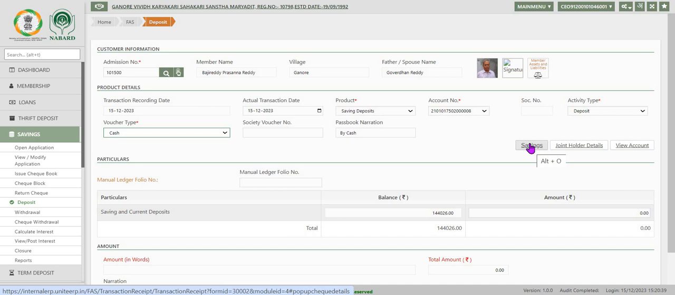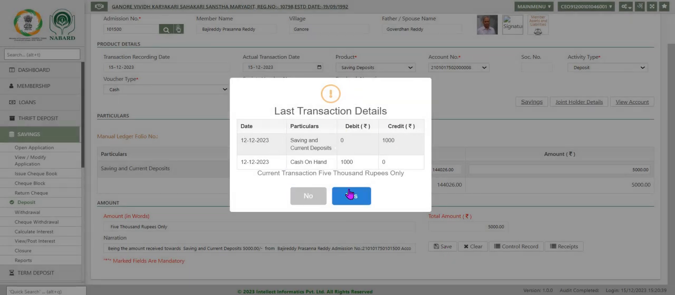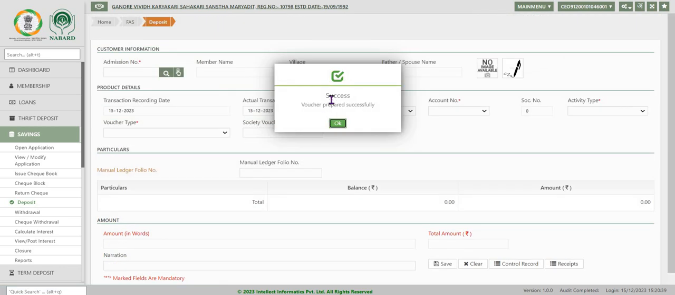So select cash. In the particulars window, the system displays the outstanding balance for the customer, and in the amount column, enter the amount that is being deposited now. After entering that, click the Save button to save the cash deposit transaction. The system displays a window with the last transaction, that is the previous transaction done on this account. Click Yes to continue. The system displays a success message. Click on OK.